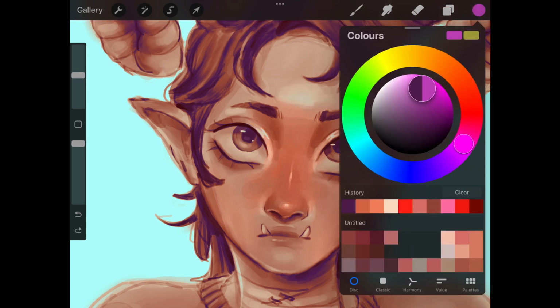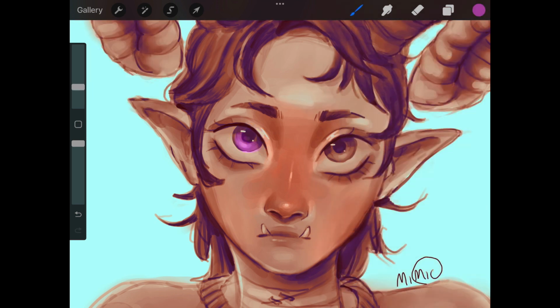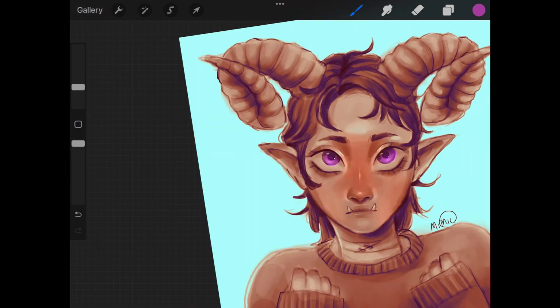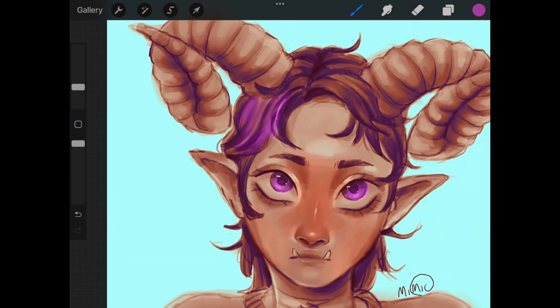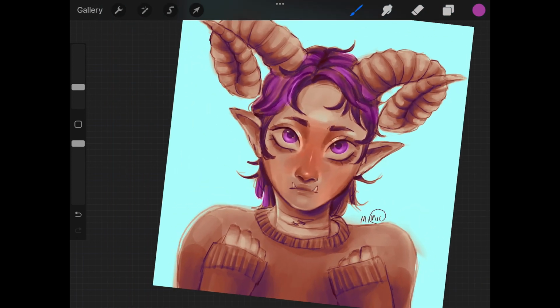So if you want different colors or to make your drawing really pop, I definitely recommend adding both these techniques together to make something a bit more interesting to look at. So that is pretty much it for today's video. This is how I do grayscale to color.